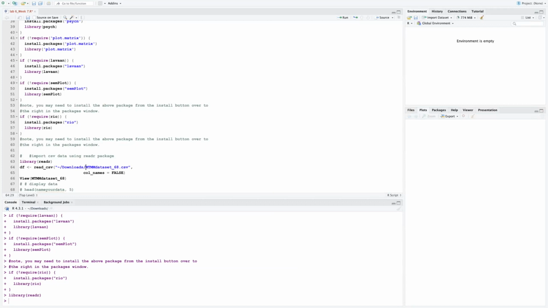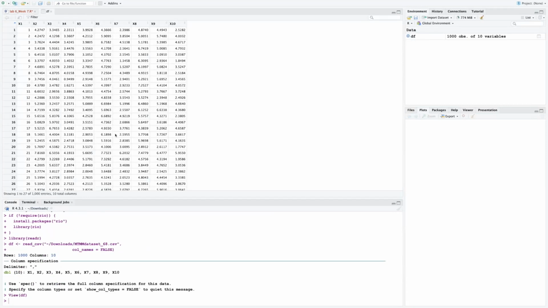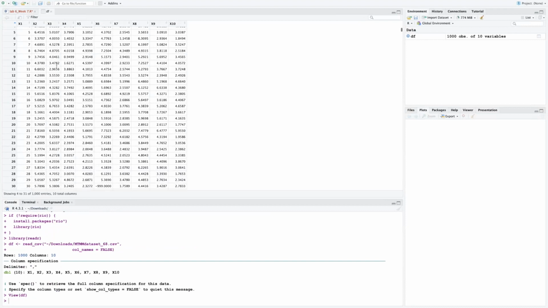Yours may be different. You may put it in like 3 subfolders. You need to find out where that path is. And when I run this, it loads. I check my environment. I'm good to go. It looks exactly how it did in the preview.